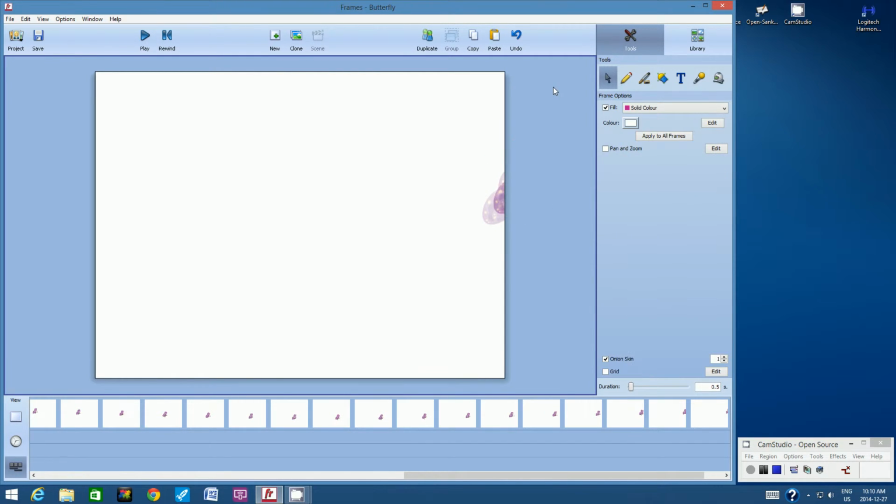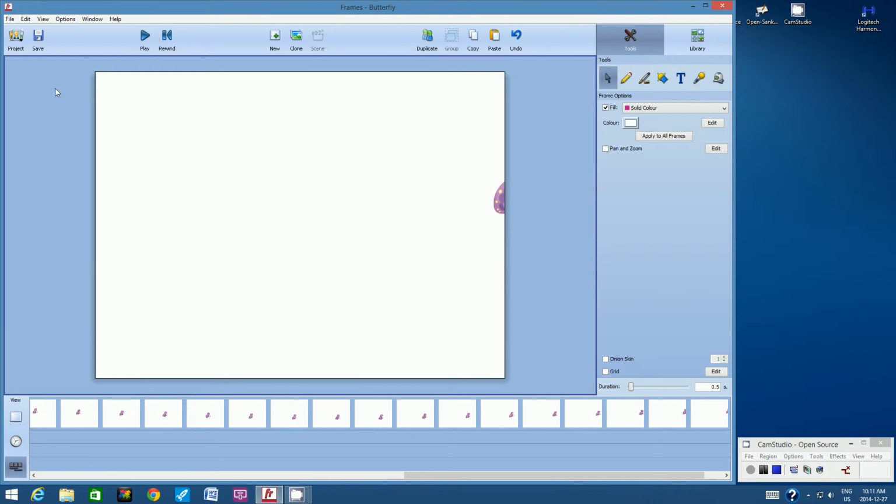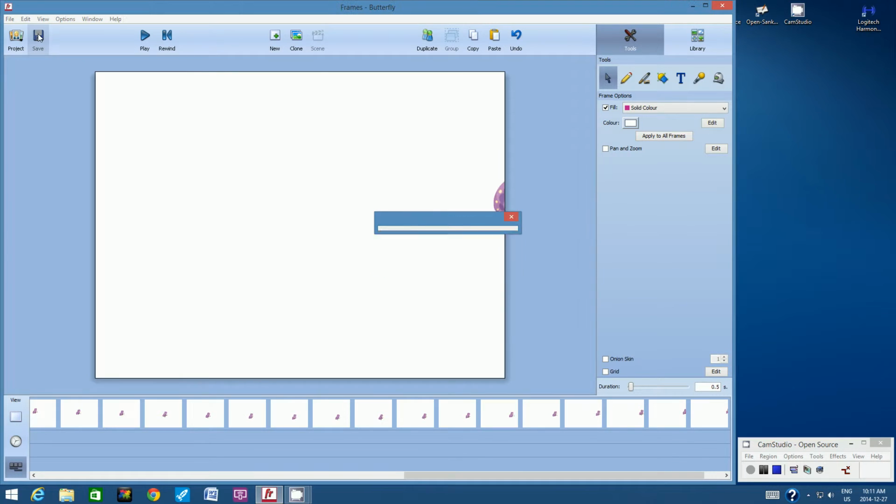All right, so let's turn off the onion skin for a moment. You can either turn it off in the right-hand panel by clicking and unchecking the check mark, or I can go up to the View menu and turn it off here. All right, so let's save first. In the top left-hand corner, click on the Save button.